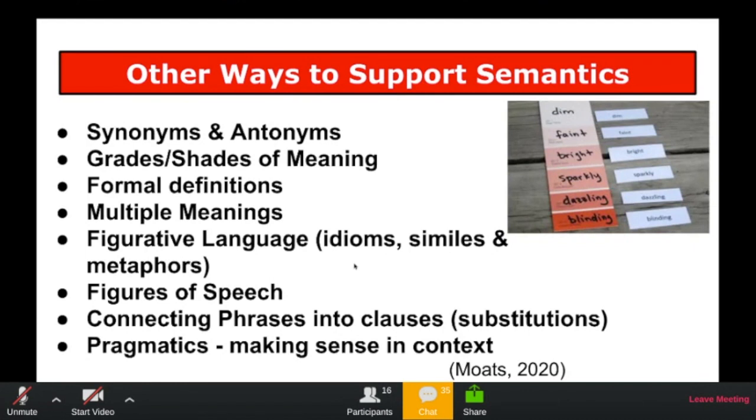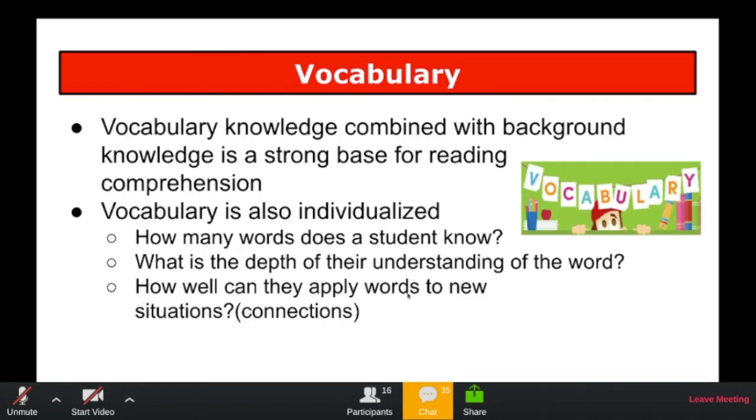Does anyone have any questions? All right, so our last two levels that we're going to talk about in our language comprehension, this is a really big one for our kiddos, and that's vocabulary.